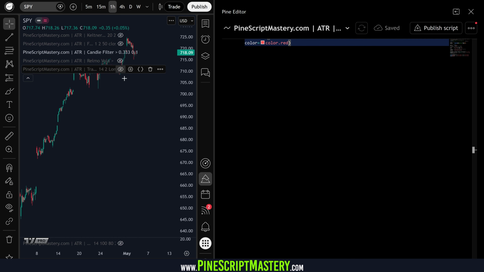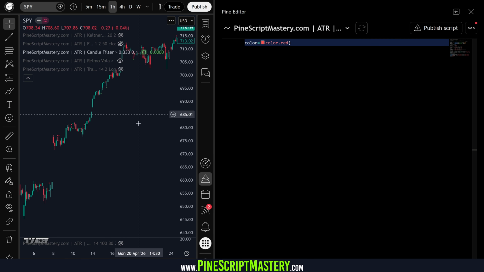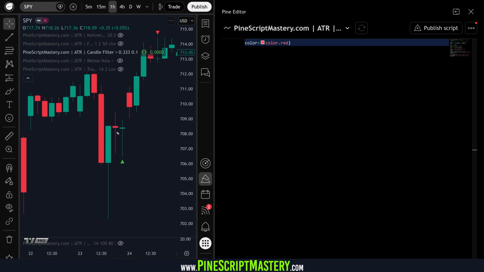Now I want to show you a simple way you can use the ATR as a candlestick filter to filter out candles that are too small in your candle pattern detection code. So this script here detects hammer and shooting star candles. You can see here, this is a hammer candle with a long wick to the downside and a small body in the upper portion of the candle.